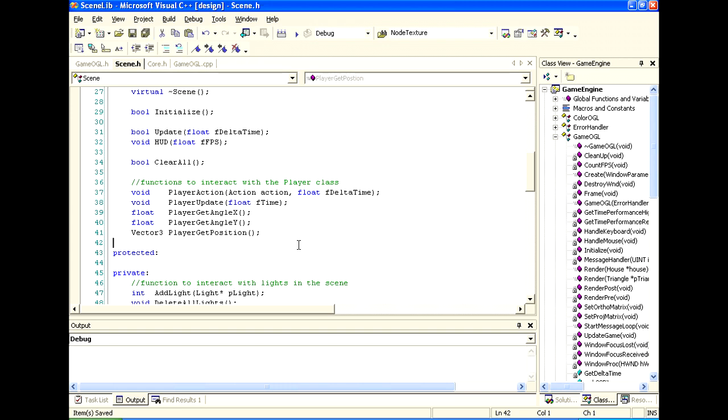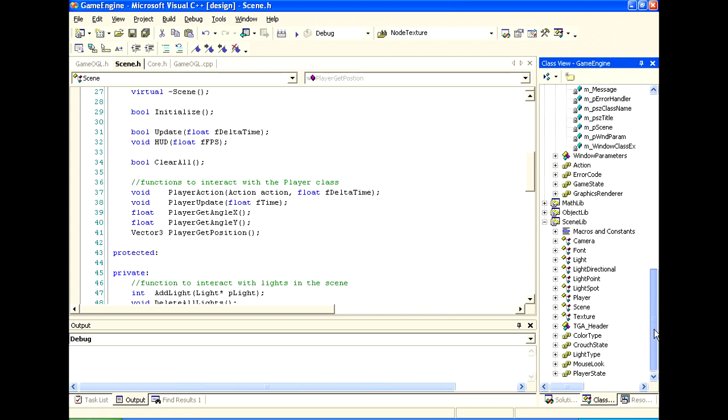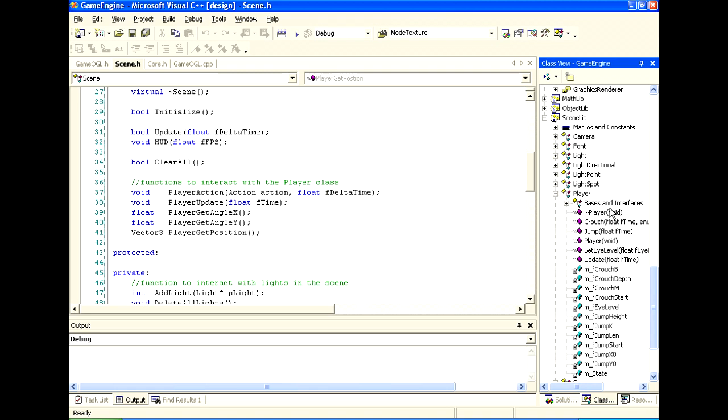So all of these we're going to have to implement. Let's start off with player action. Now, player action and all these other functions are really going to be easy to implement because we already have all the required functions that we need inside of our player class to, for instance, jump, to update him, to crouch, and whatever. So what we're just going to be doing inside player action is calling the individual functions here that we need to use. So let's go into scene.cpp.